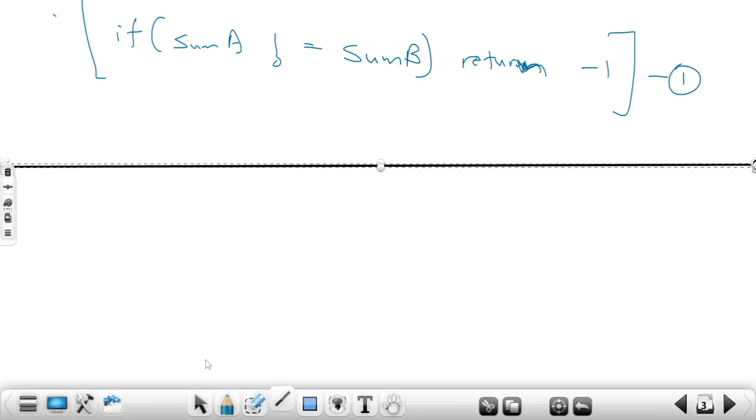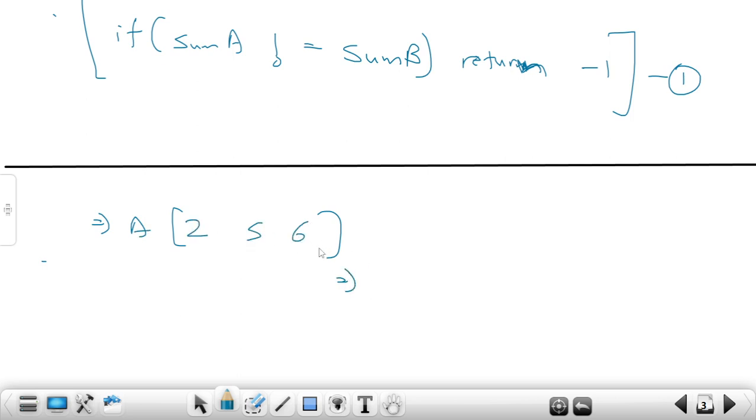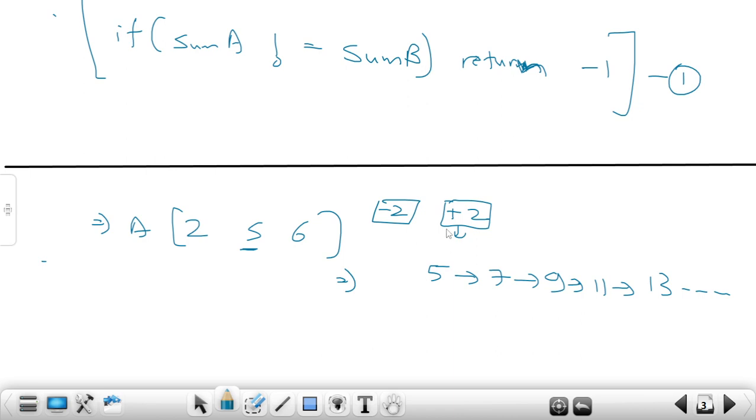In order to explain the second observation, I am going to take a single array A, which has the elements 2, 5 and 6. Our task is simple. Let's take this element 5. We can either increase the value of this 5 by 2 or decrease it by 2. It depends on the way I perform the operation. Let's say I'm increasing the value by 2. So if I do 5 plus 2, then it will become 7. Again, 7 plus 2 will become 9. After that 11, after that 13, and so on. And if I do minus 2, then it will become 3. After that it will become 1, after that -1, and so on.